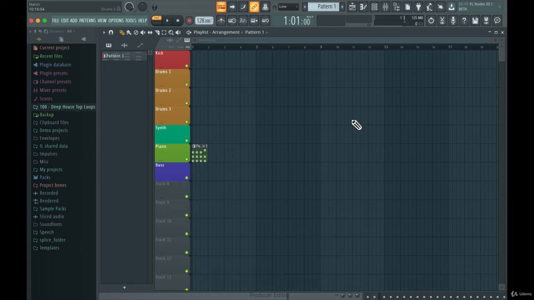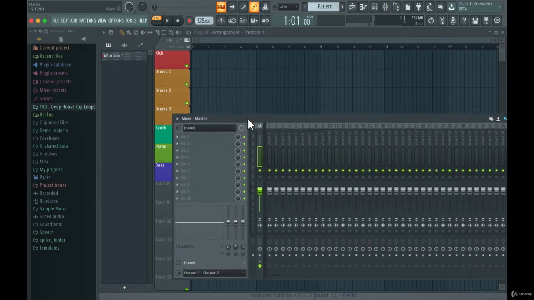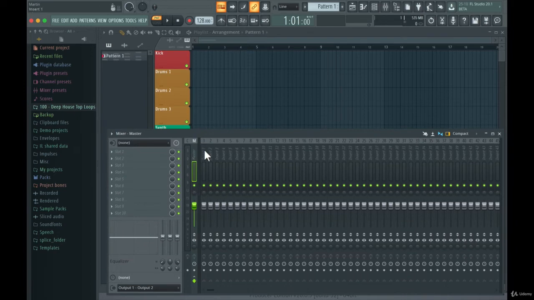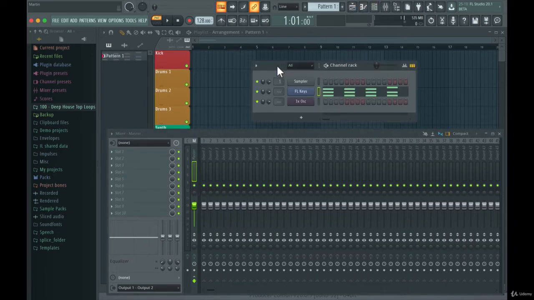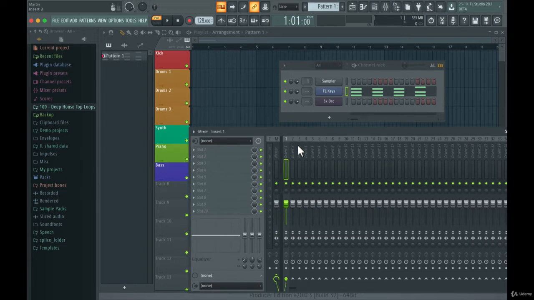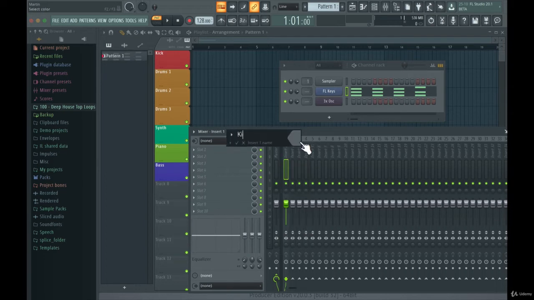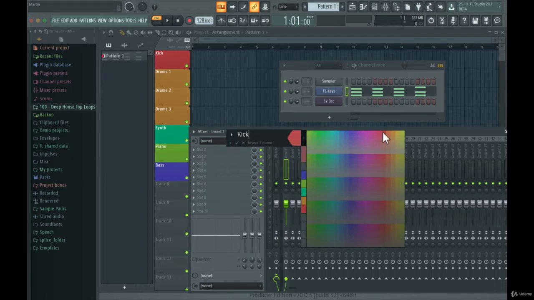And I also want to set up mixer channels in the mixer section here. And I basically do the same thing as I have in the channel rack here and what I have in my playlist. So let's say I have the kick drum here and I have drums 1, 2, and 3. I always want to set up one track for the kick drum. So let's do the same thing, kick, and put it on red.